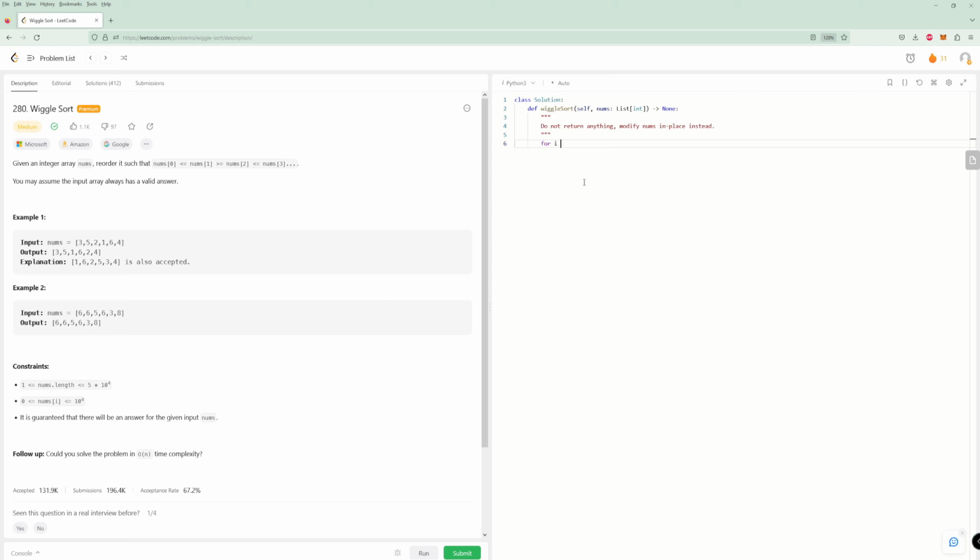So we're just going to say for i in range of length nums minus 1, because once we get to the last number, we're going to compare the number to the number after it. So we don't want to compare the last number because there's nothing after it. So we're going to say if i mod 2 equals 0. I'll just write it cleaner to make it a little bit easier. So this means we have an even index.